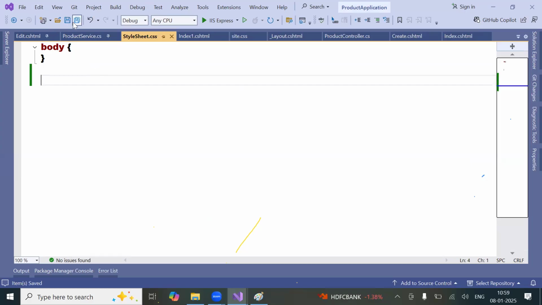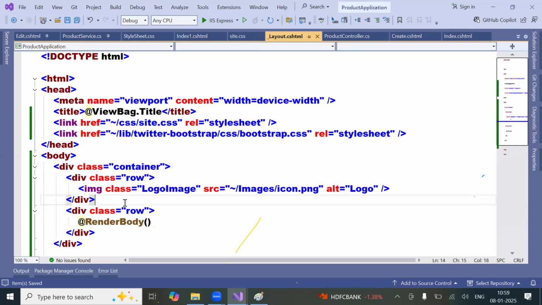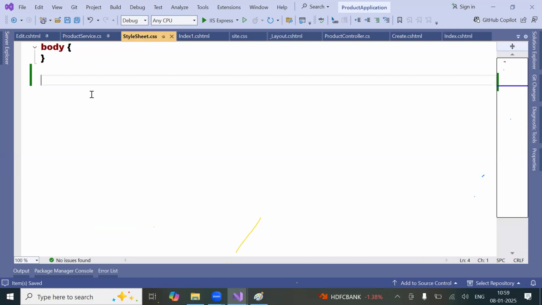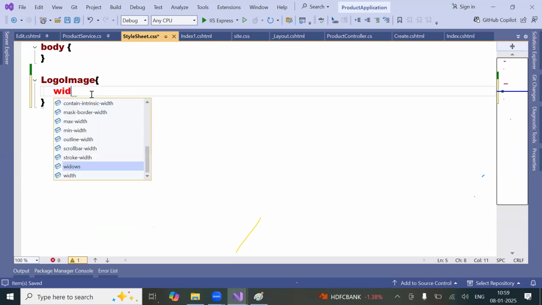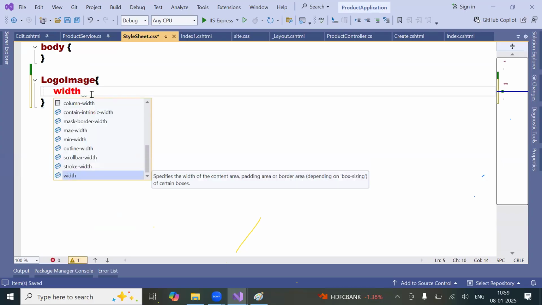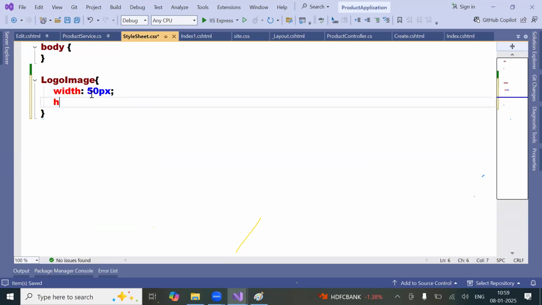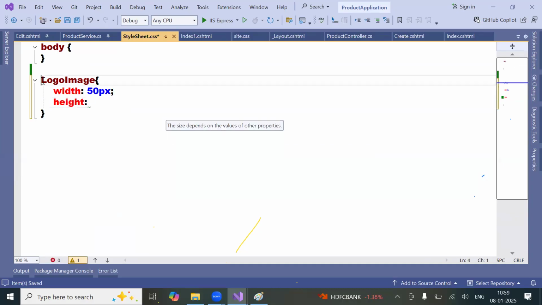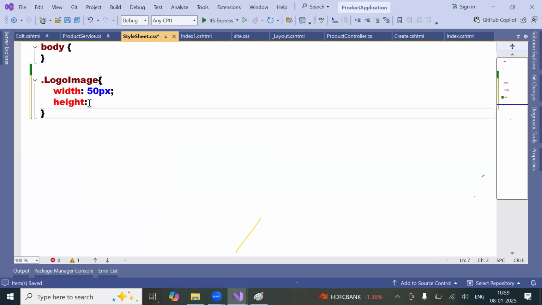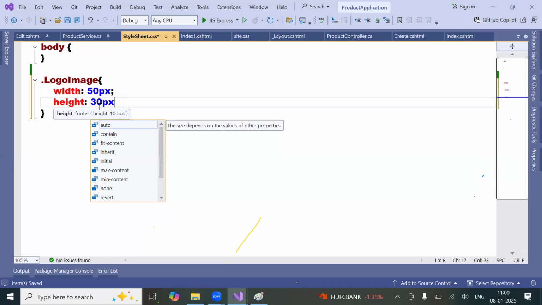Now here, what is the image name we gave in the layout? Logo image, right? Copy this logo image. Go to style sheet. Width. In front of the logo name, we need to give the class dot. Dot is not a class. I think hash will be the class. Hash is the ID, right? Okay, yeah. Now you can say this one.